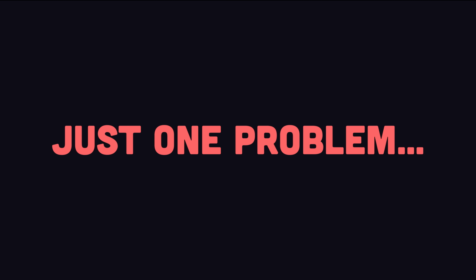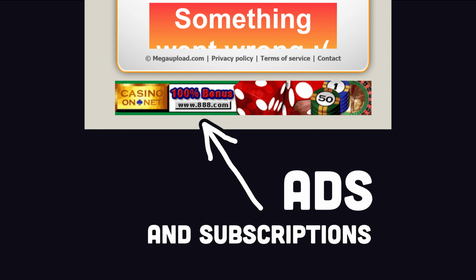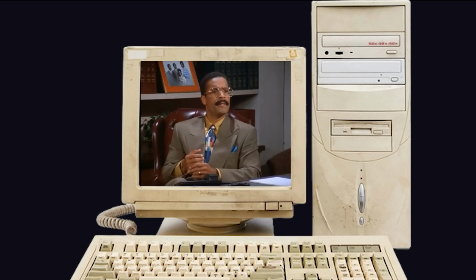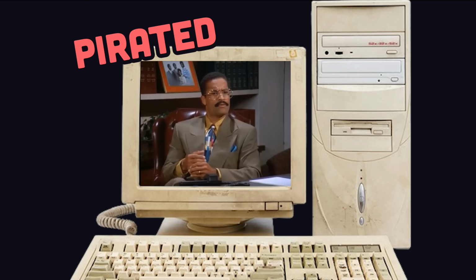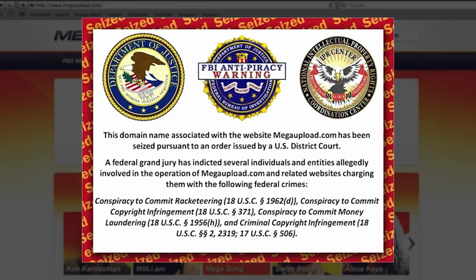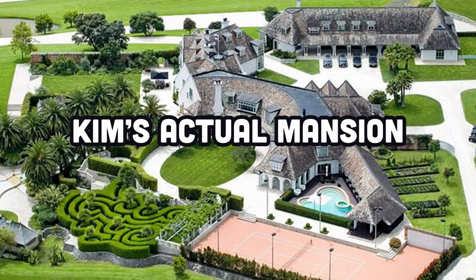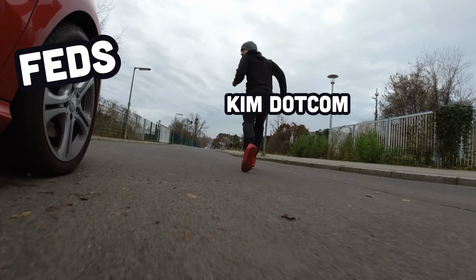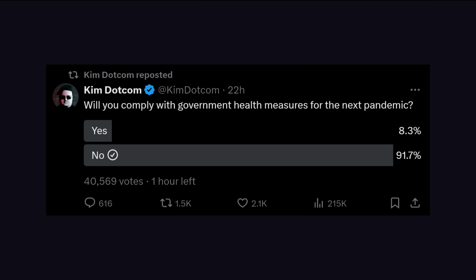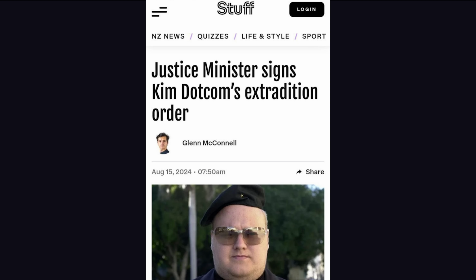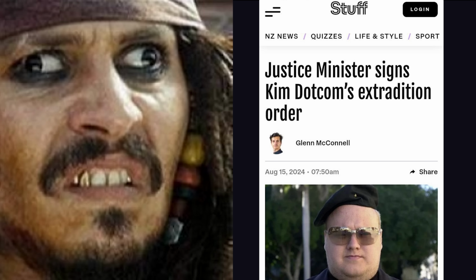There was just one problem. The website made its money by selling ads, and those ads were served primarily on pirated material, like movies, music, and software. In 2012, the FBI shut down Megaupload and raided Kim's mansion in New Zealand. But for the last decade, he's managed to avoid extradition to the United States and has remained a high-profile rich dude. That is until yesterday, when a New Zealand judge ruled that he could be handed over to the United States to be tried as a pirate.